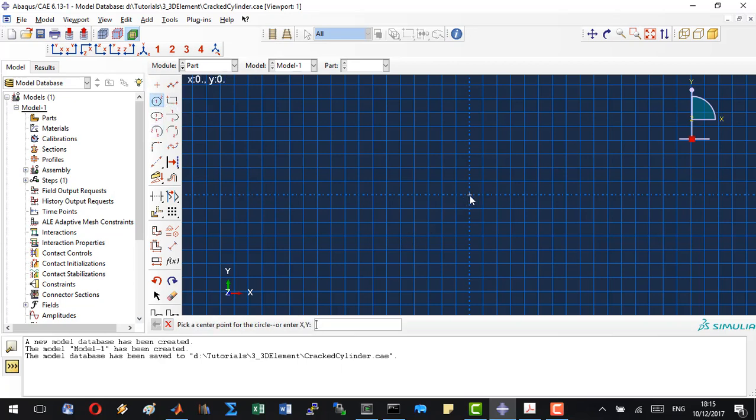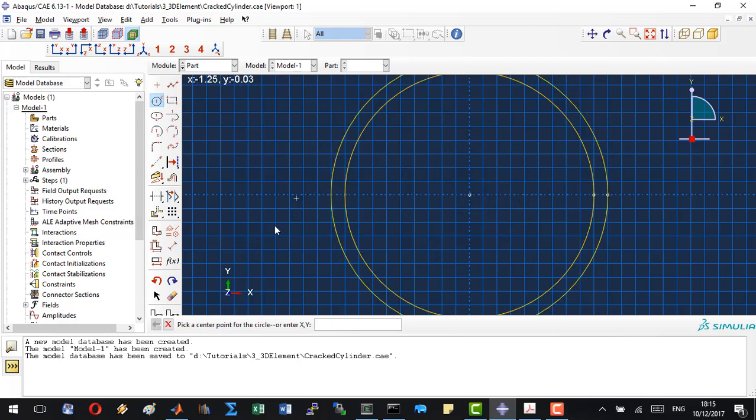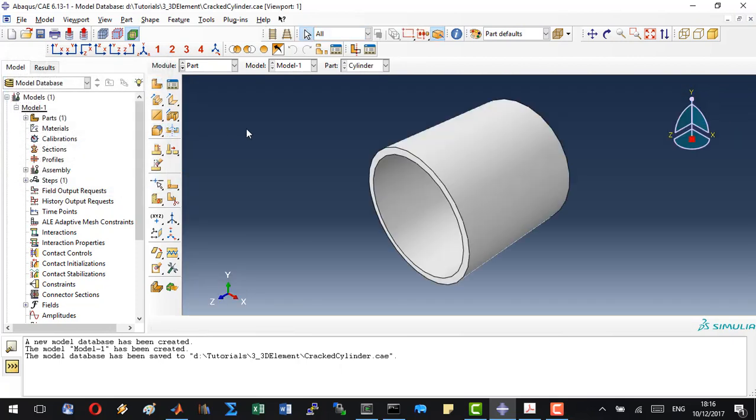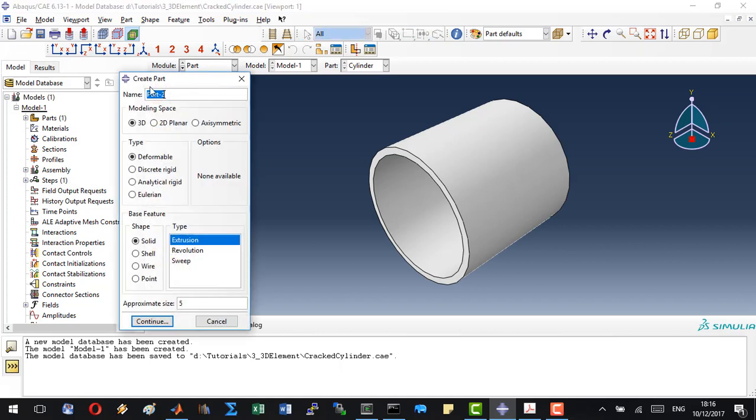Here we will draw 2 circles, one with the radius of 0.9, while the second one will have a radius of 1. Terminate the command by pressing on the small red X and then click done. The depth of the extrusion is going to be 2. Click OK. Now we will create the crack itself.